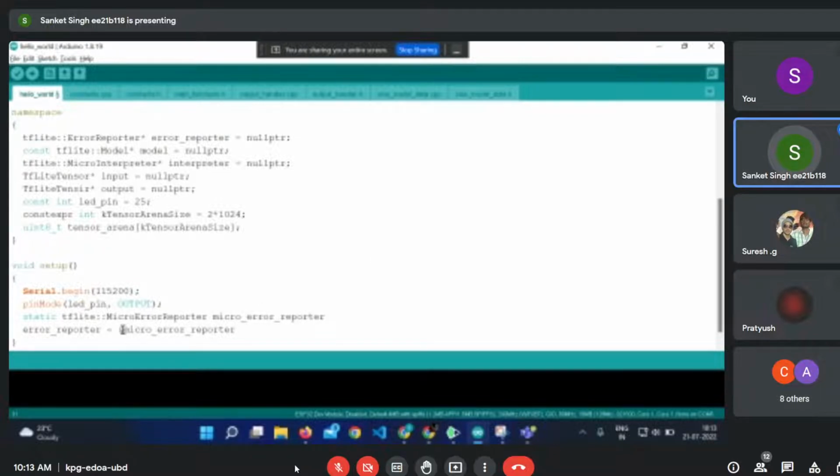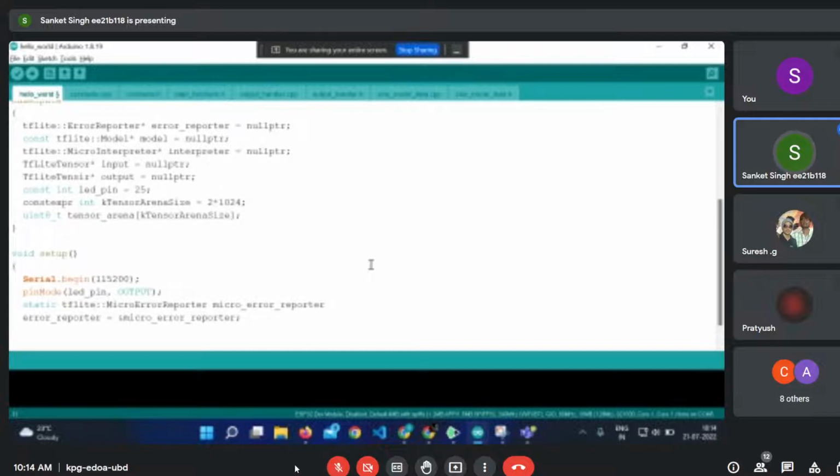So I think many people will be familiar with this ampersand. It shows that this should be saved. This is the pointer to the micro error reporter, which is basically the memory location or the address of the micro error reporter. Hope that's clear. So the micro error reporter actually provides a mechanism for logging debug information during inference. We'll be calling it to print debug information, and the TensorFlow Lite for Microcontrollers interpreter will use it to print any error it encounters. So it will help in debugging basically.